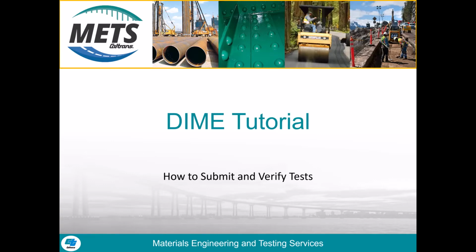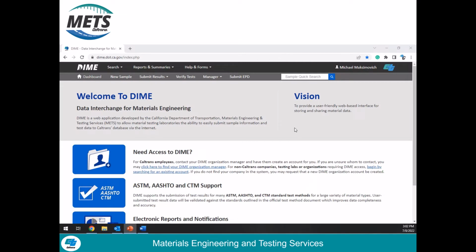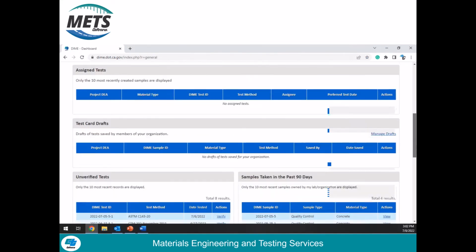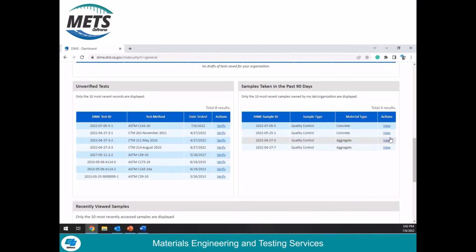Now, let's go through a walkthrough of how to submit and verify tests on the Dime website. I will submit and verify the test results of ASTM C231 performed on a concrete cylinder sample. First, log into Dime and access the sample details page. To do so, I'll navigate to the Dime dashboard, scroll down to samples taken in the past 90 days, and select the sample record.